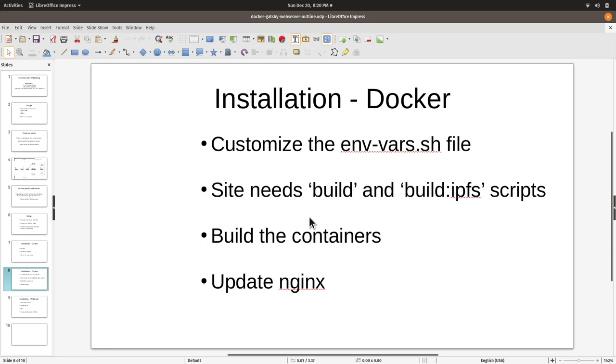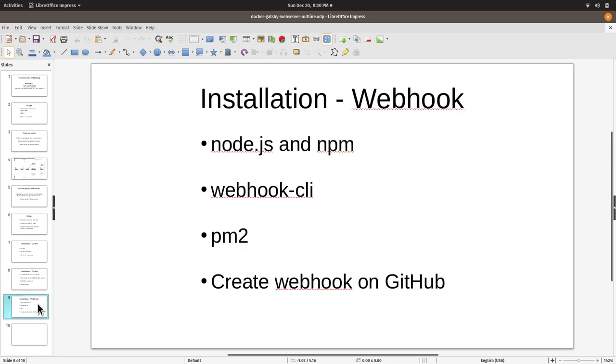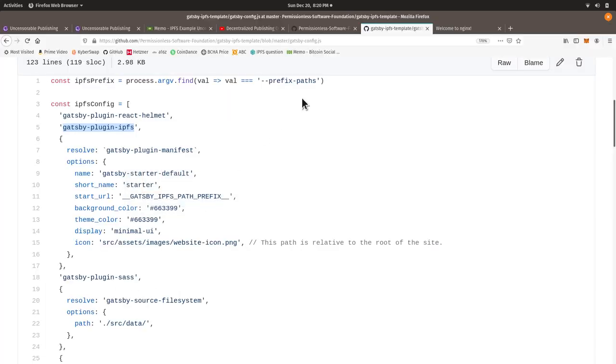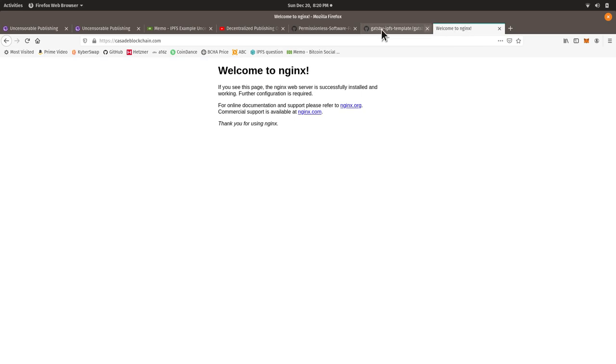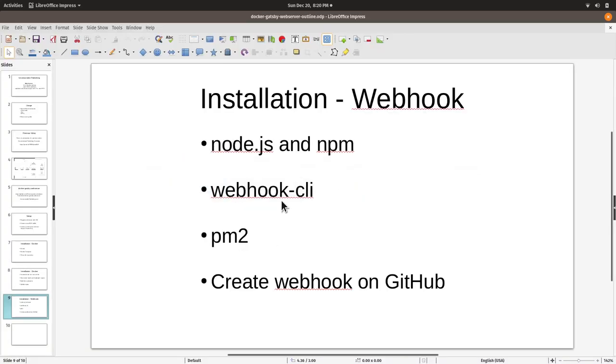So we will build the containers and then update Nginx to point to those containers. And so you can see here in this example, Cascade Blockchain, this is just the normal Nginx. This is what you get by default when you first install Nginx and you haven't customized it at all. So we'll customize that and point it at the new Docker containers.